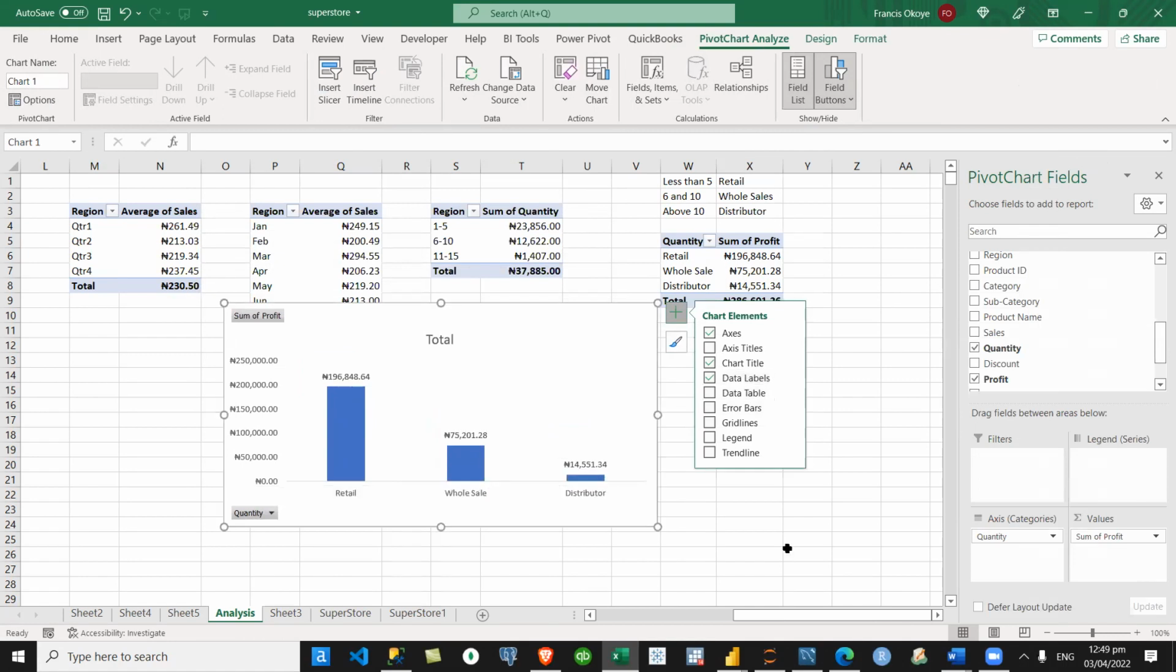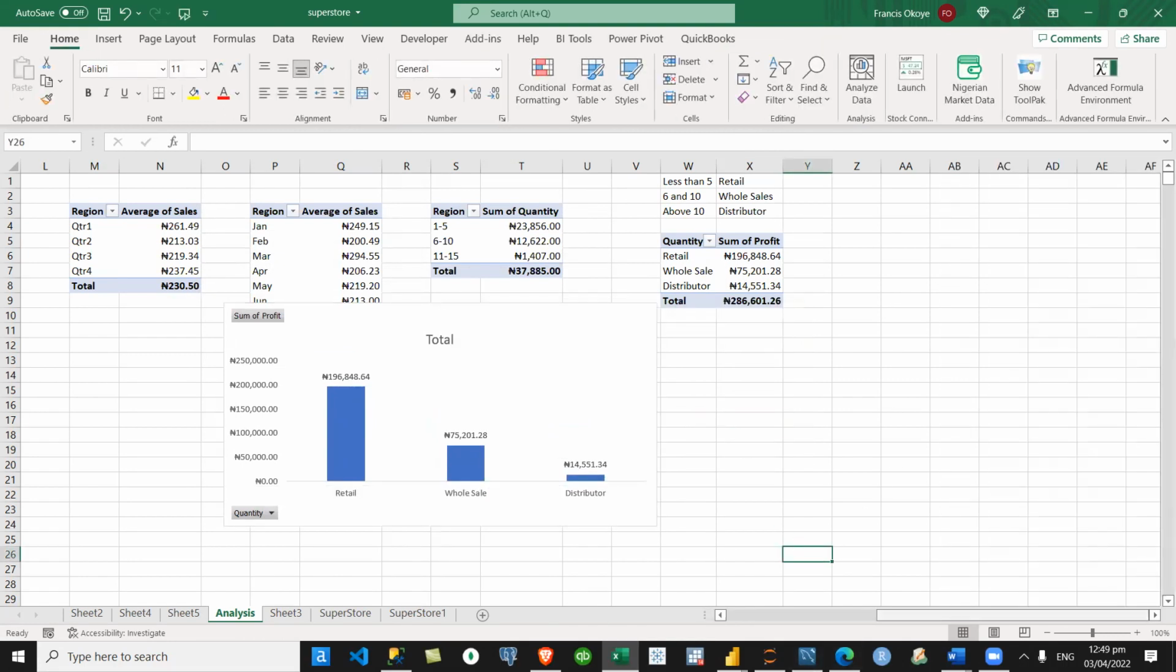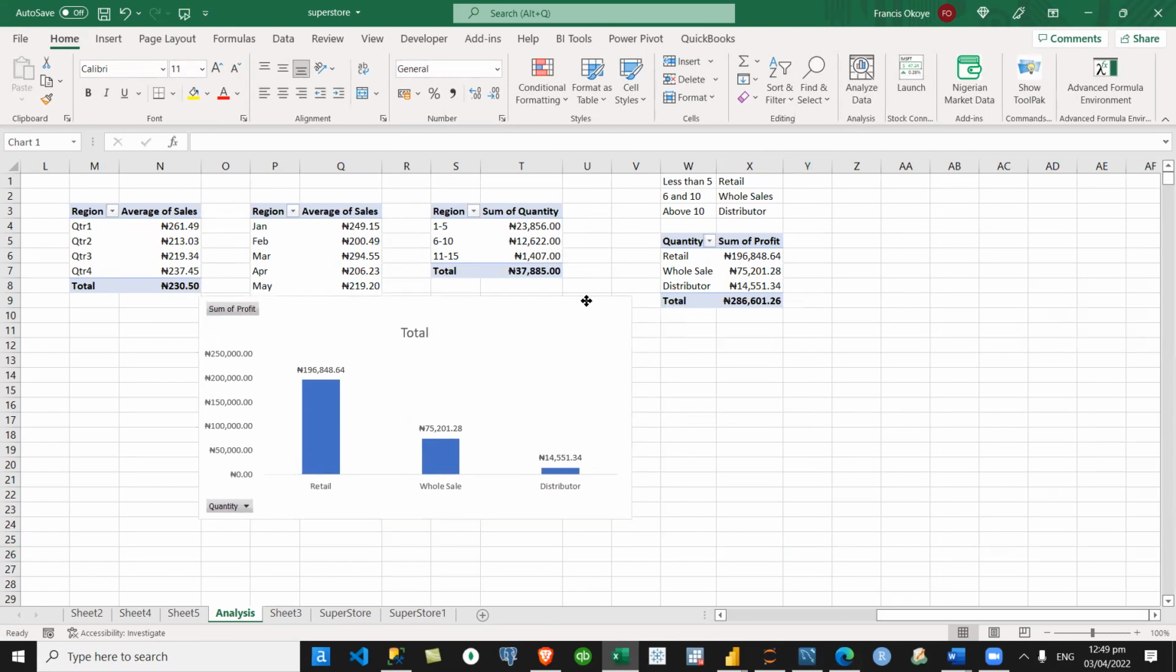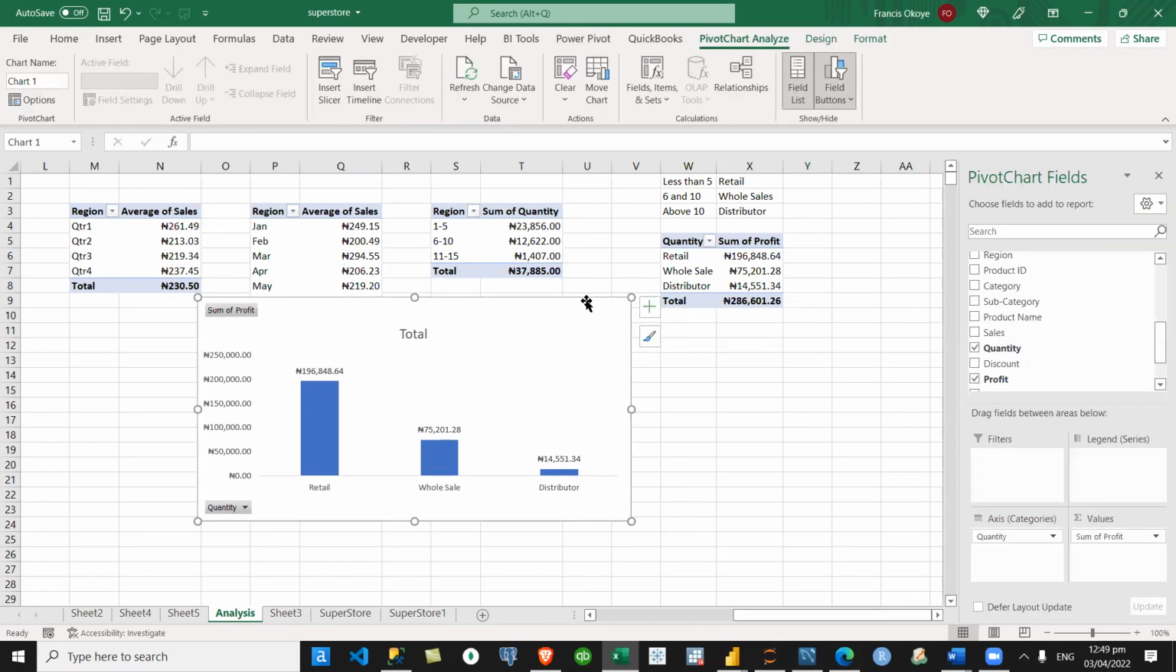All right, good. So this is how you can also analyze quantitative data as qualitative data too.